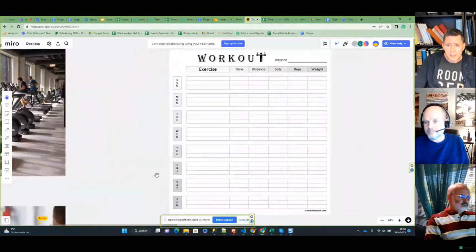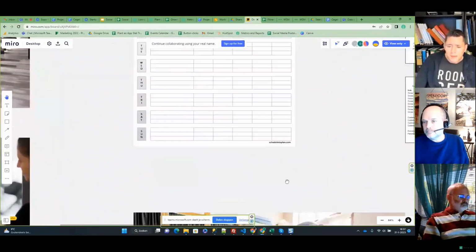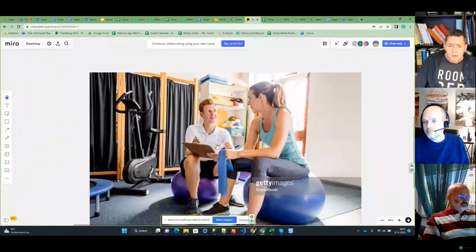And I don't know if you know these, but we have this in the Netherlands a lot. This is paper, this is being printed, and then there are exercises that you need to do and about the weight and the repetitions and stuff like that. And there's even more of these if you have a personal trainer. So there is not a lot that's digital.